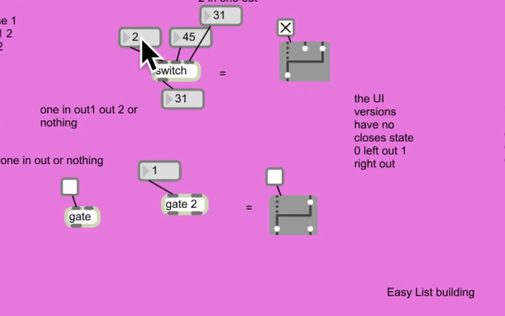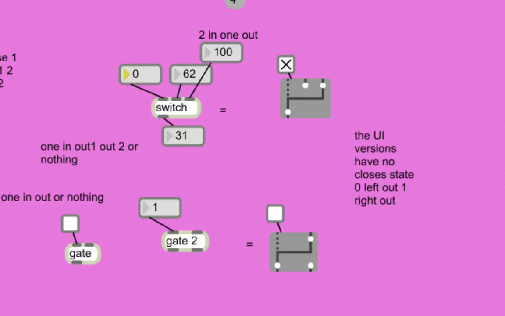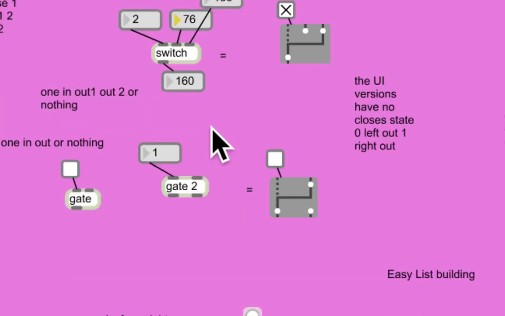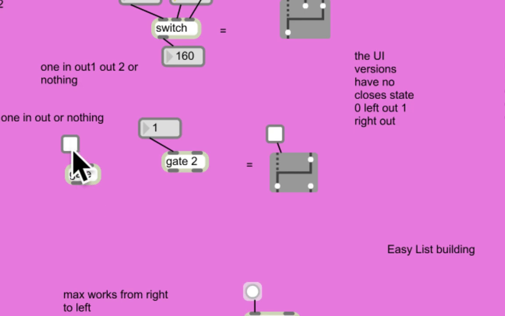The different versions of it, see, like switch lets you go, if you press 0, then nothing can go through. If you press 1 on the first inlet, then the second inlet, which is the first data point, goes through. If you press 2, then the second data point goes through. Same as the UI graphic. Gate all by itself is either, well, it goes through with a toggle at nothing, toggle at 1 lets the info go through.